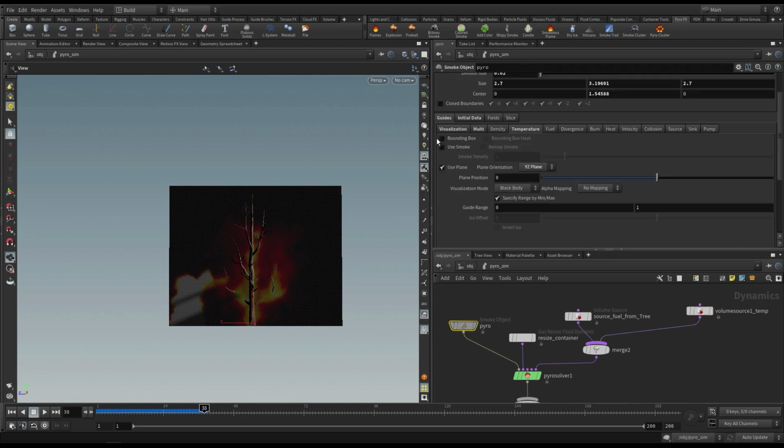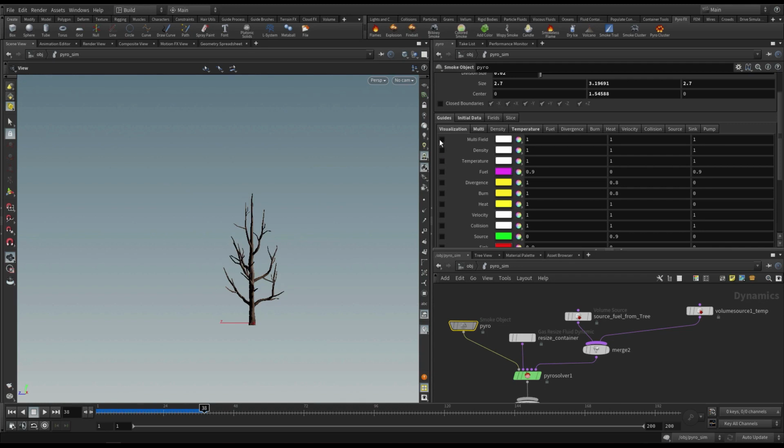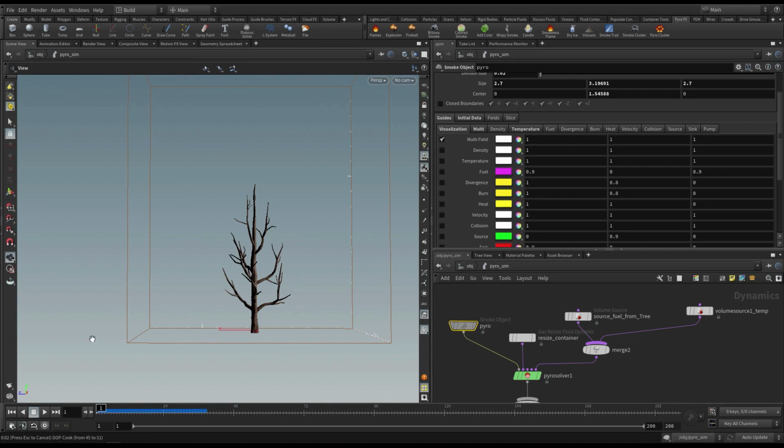If I click on my Pyro node and back to the visualization, I can turn off the temperature and turn back on the multi-field to see the effect of that. Let me go back to frame 1 and press play again. There we go. We'll see as the sphere comes in, it ignites the tree, and the tree bursts into flames. So that's kind of cool.